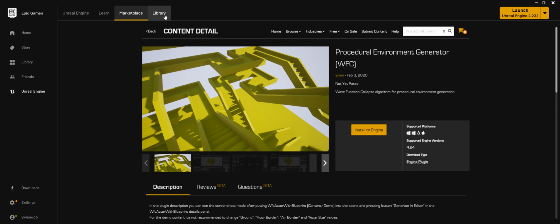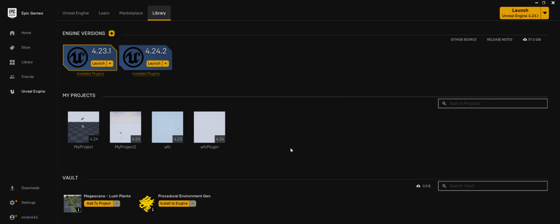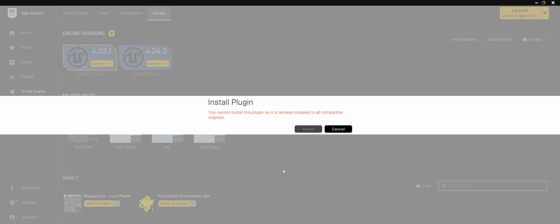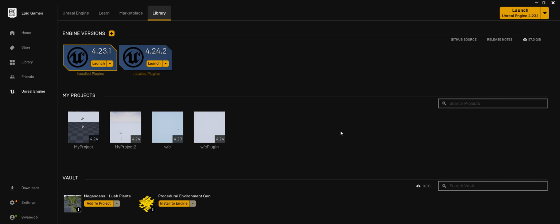First, we need to go to the library and add the plugin to the engine. I have it already added, so I don't need to press install. After that, you can use the plugin in all of your projects, or just go ahead and create a fresh one.